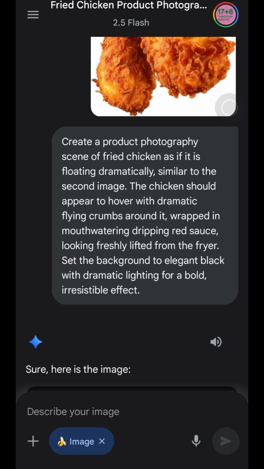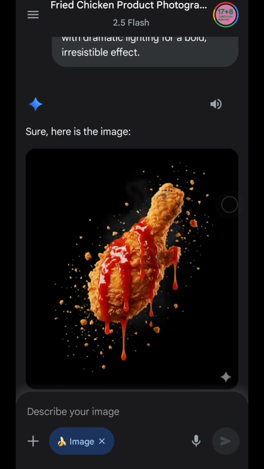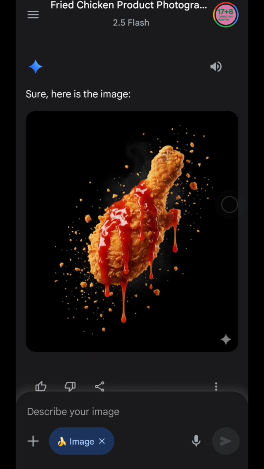First, just open up Google Gemini and then select create image, this one. This is the latest feature update and it lets you transform images with just text prompts. For example, I experimented with a few ad concepts for fried chicken. Look at this result. In my first result, I created a dramatic floating chicken paste.